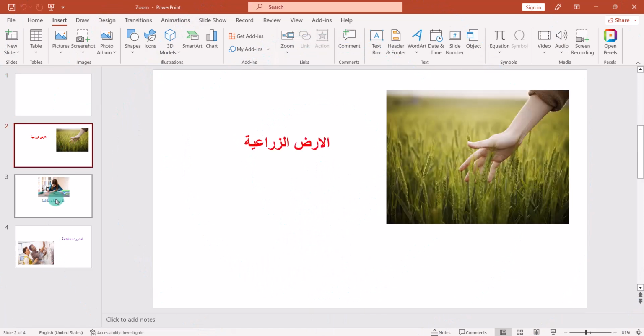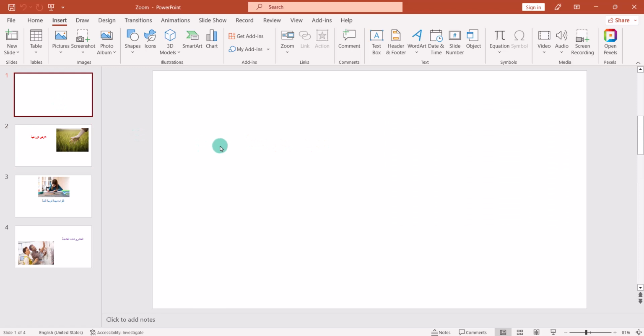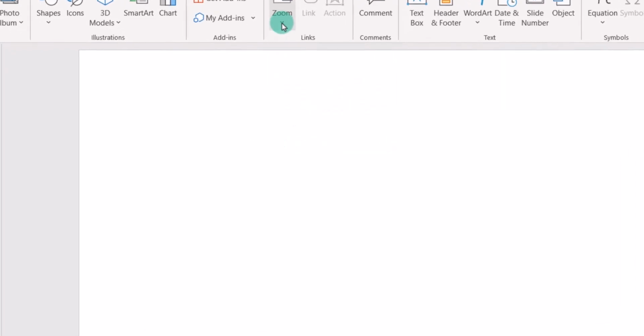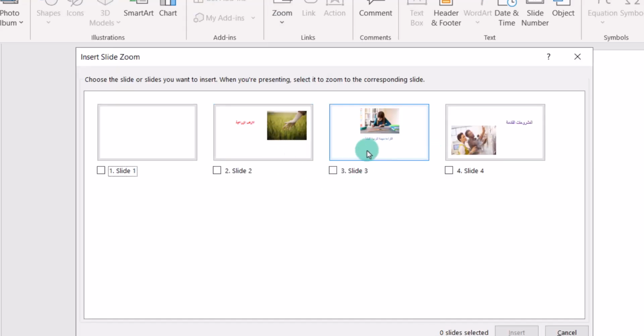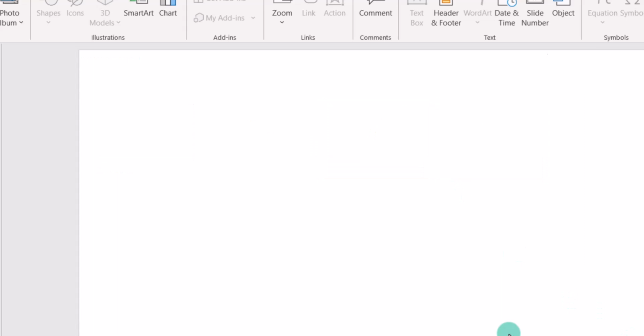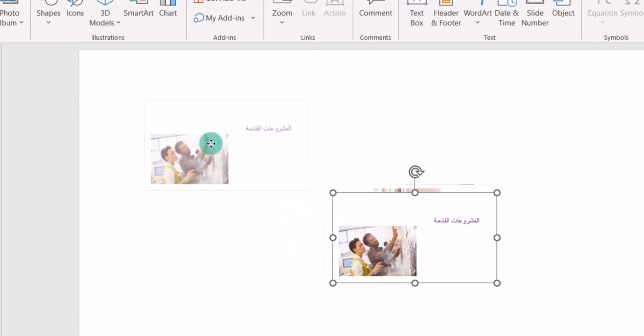Today we will talk about Zoom in PowerPoint. It is a kind of organization for the presentation. Click on Insert, then Zoom, then Slide Zoom. We select the slides to use in Zoom. Then we press Insert. The selected slides will appear, organizing them.